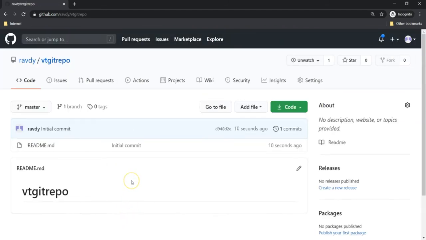Okay, so now I can say I have created a repository. The repository name is Veloxy Technologies Git repo, and in this we have one file, that is readme.md. md stands for markdown language, and by default it adds just your repository name in this file. Okay, so this is the content added in your readme file.